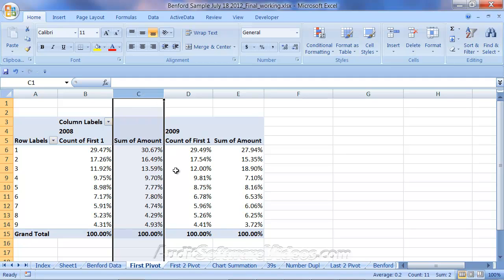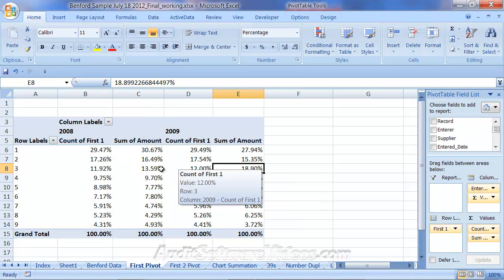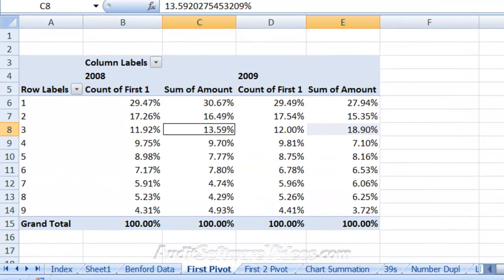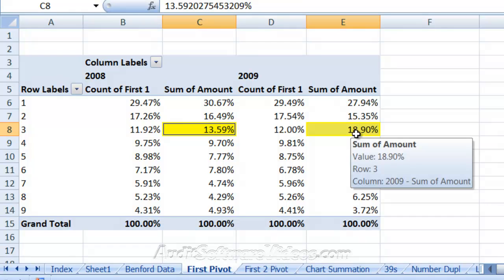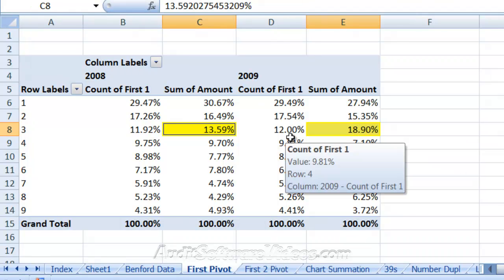And if you had that $30 or $300 million being paid to 3,000 people, you would notice, and actually it's kind of coincidental, that in this particular time frame, at the 3 mark, especially 2009 versus 2008, you have a noticeable jump in the percentage of values that are showing up in that digit pattern.